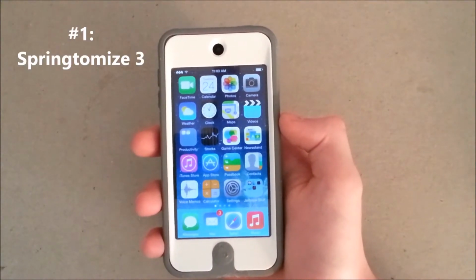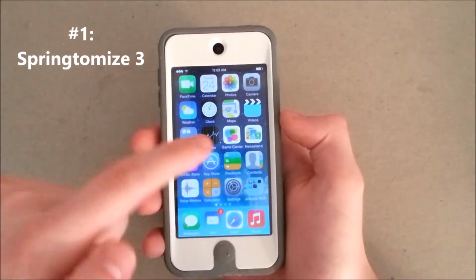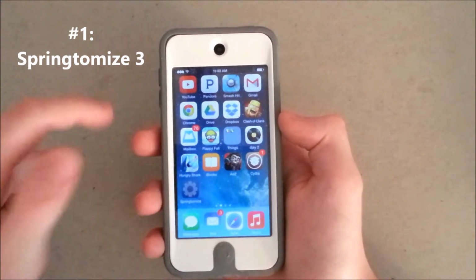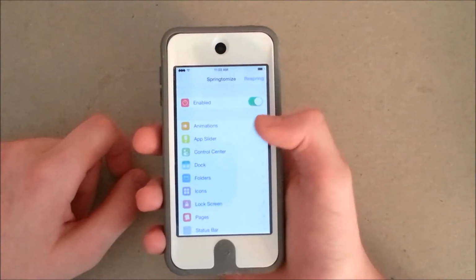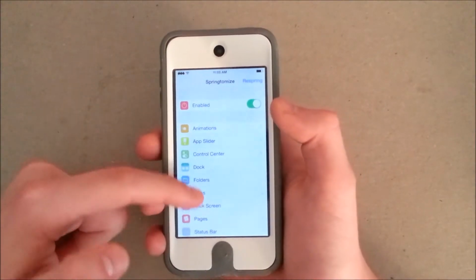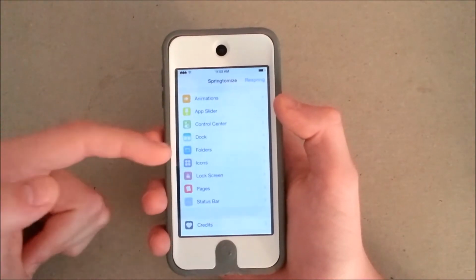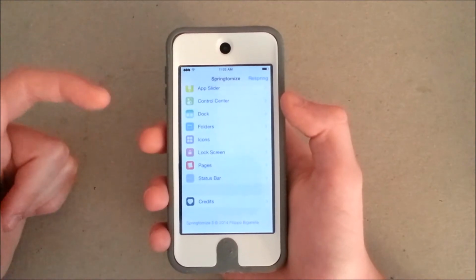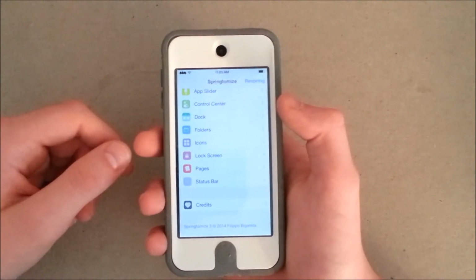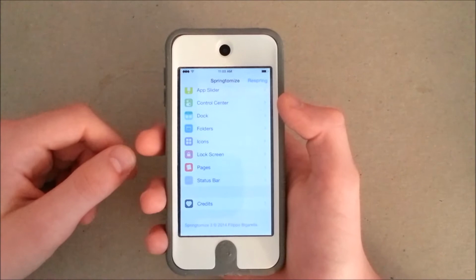So number one is going to be Springtomize 3. Basically what Springtomize 3 does is allow you to customize every part of your home screen, including your dock, your control center, your folders, your icons, your lock screen, your status bar. It's really cool, and it works really, really well on the new iOS 7.1.1 Jailbreak.